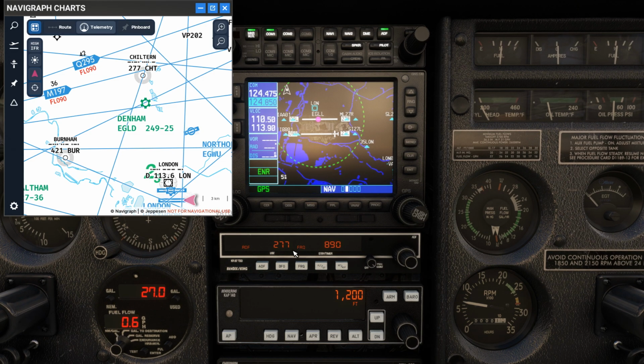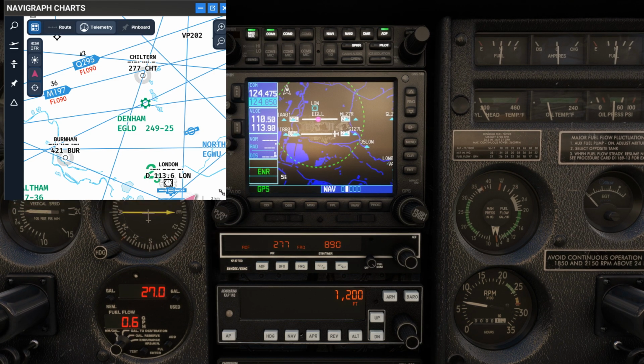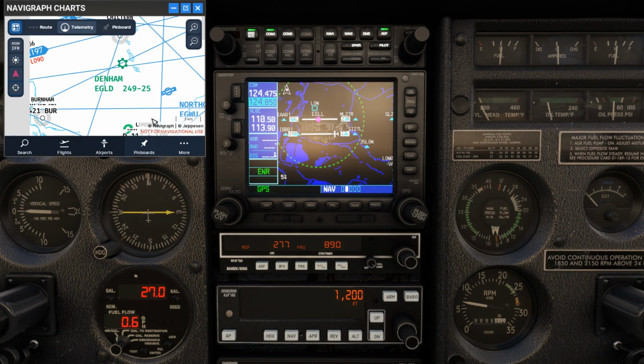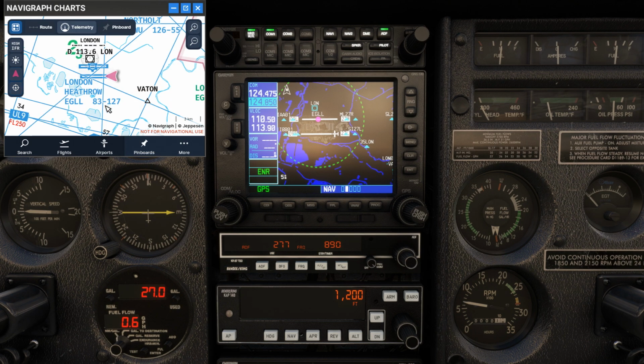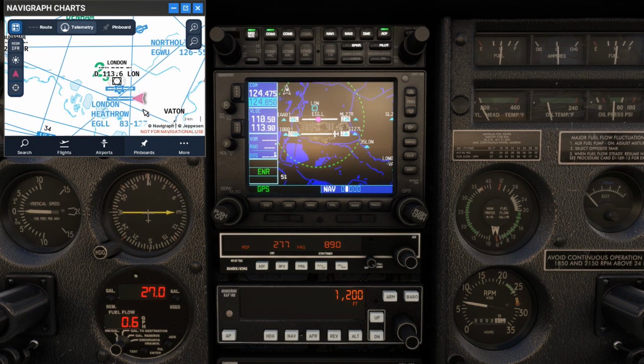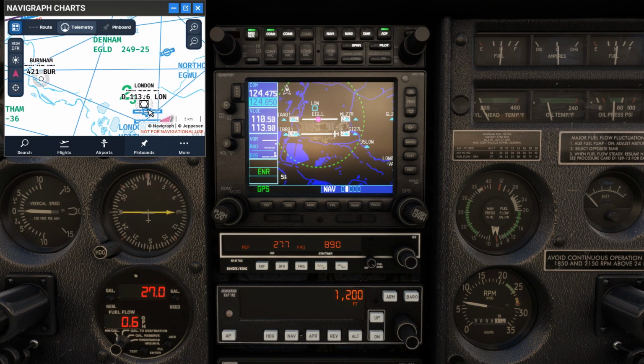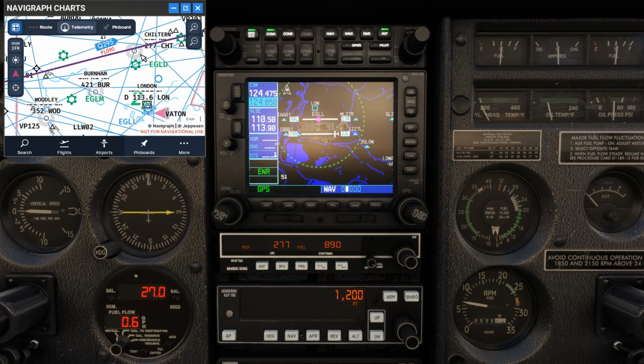I've got that set to 277. I'm just going to make this screen a bit smaller just so we can see more of what's going on. Click on this icon again, it will center you over your aircraft, and we're going to fly towards Chiltern NDB.